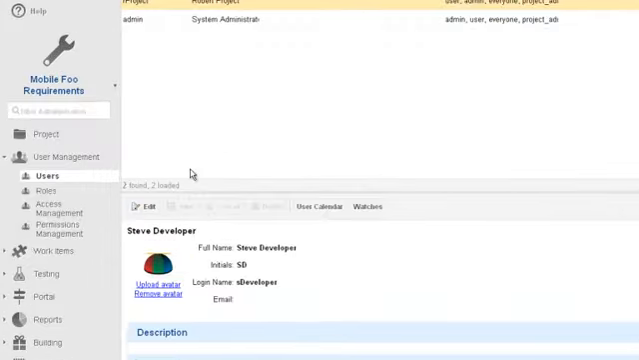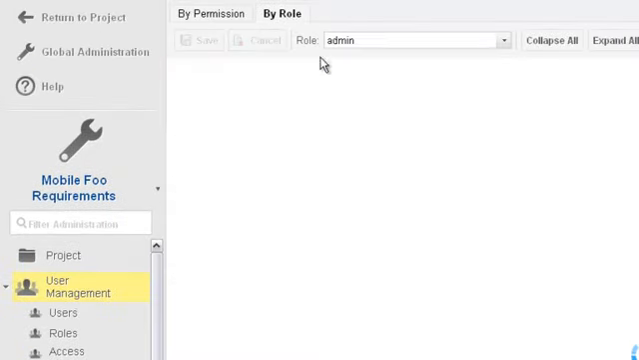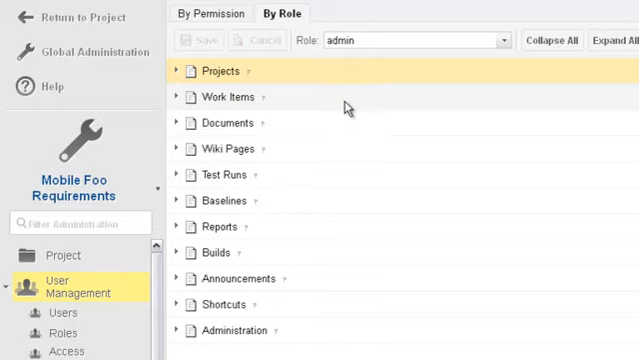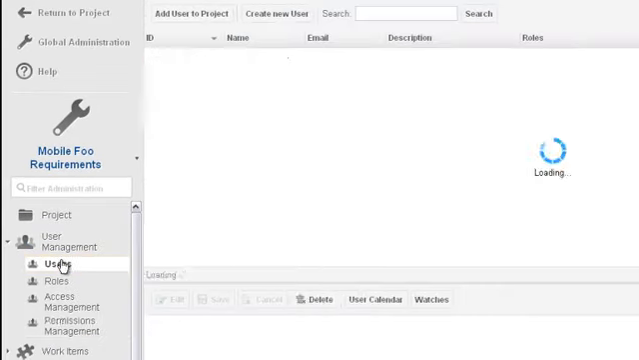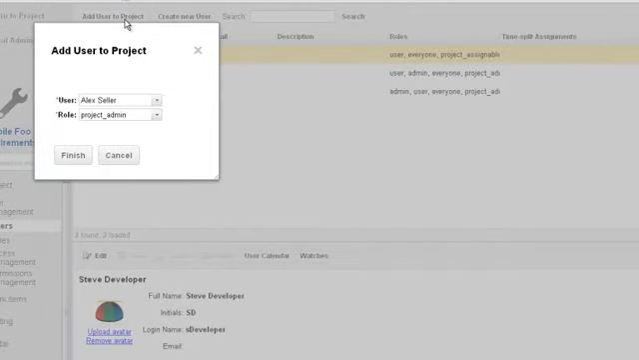Now, it's a bit outside our scope here, but you can look into the permissions management topic to see what permissions the different roles grant to a user, and you can do that on your own sometime. So, with Steve Developer added to the project, I would just repeat the steps to add other members of the project team.